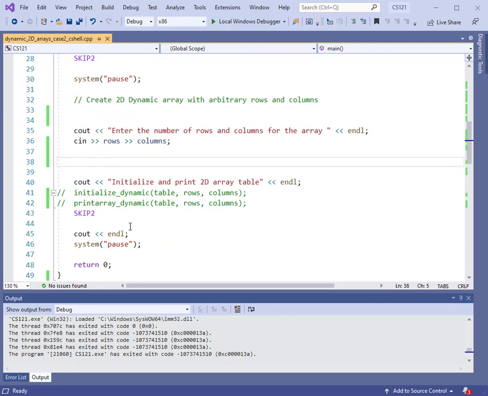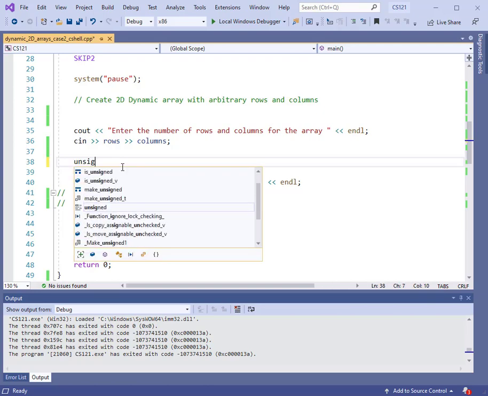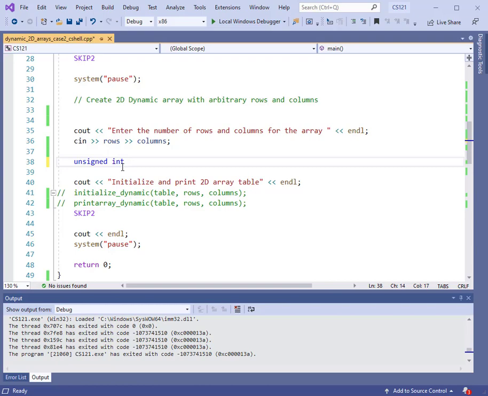So for this part, we just need to input the rows and columns. So we have the prompt and we have the cin statement to read those in. This one, I'm going to use the variable table like I did in the previous example. Unsigned int double star table.